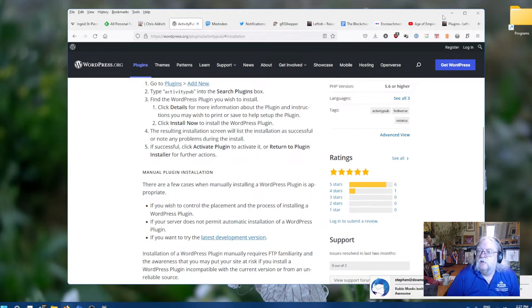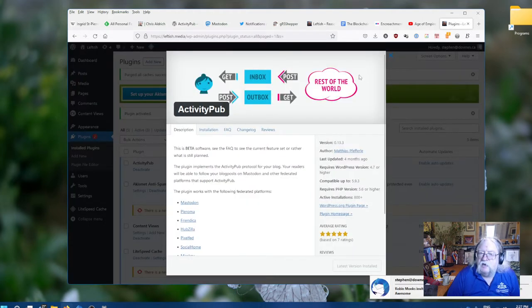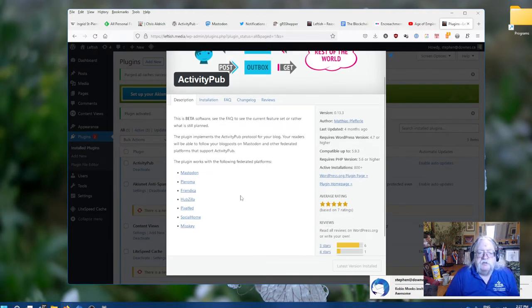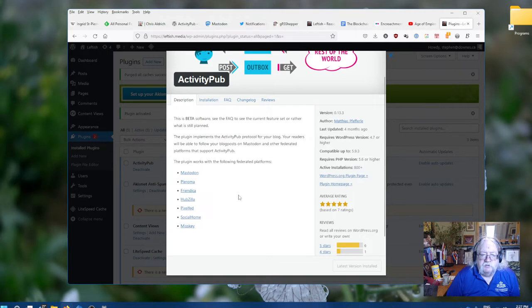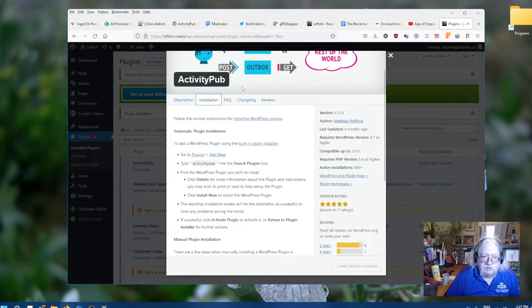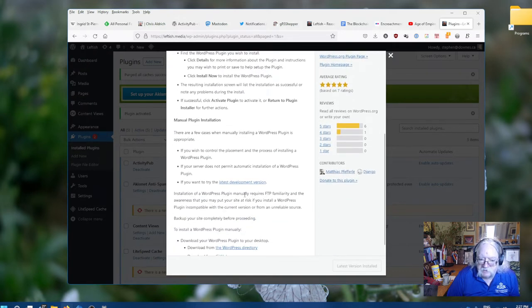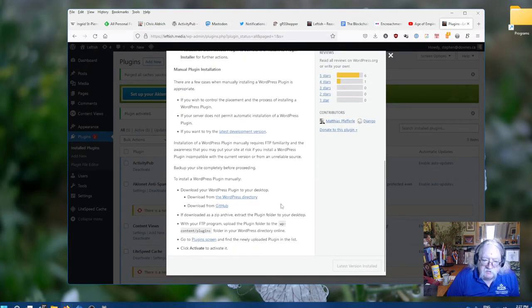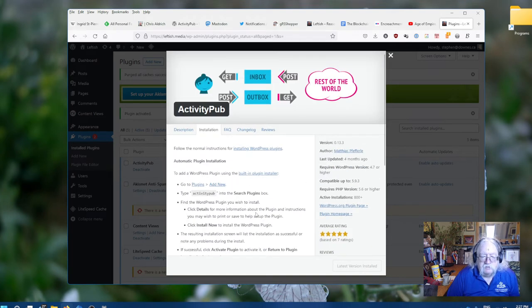Well, so let's look at this. This plugin worked with the following federated platforms. So it implements. Your readers will be able to follow your blog posts on Mastodon and other federated platforms. Okay. All right, there's the installation, FAQ, changelog, reviews. Doesn't tell me, though, how to use it. Okay, so click activate, and I have activated it.